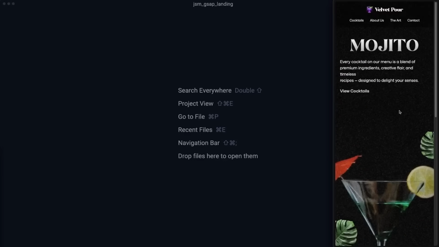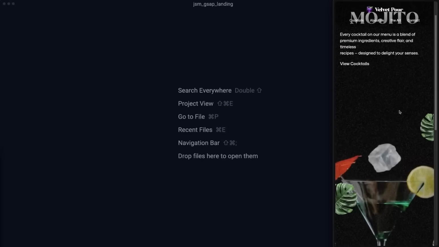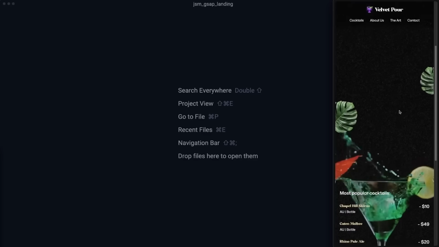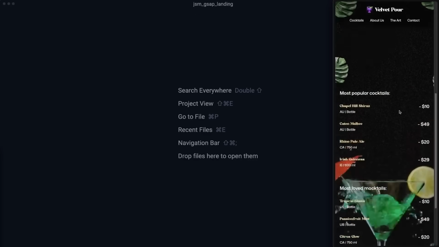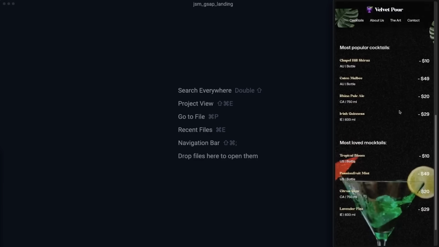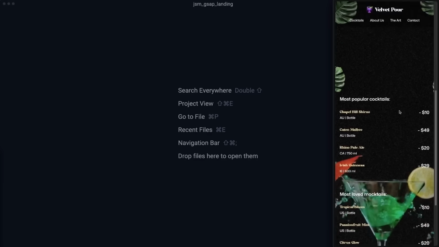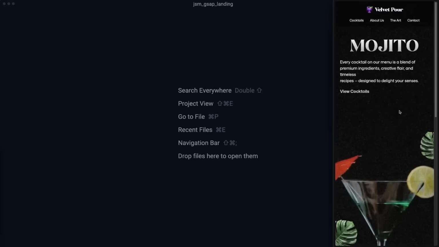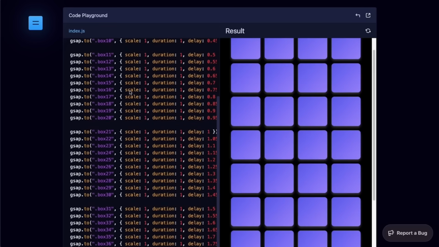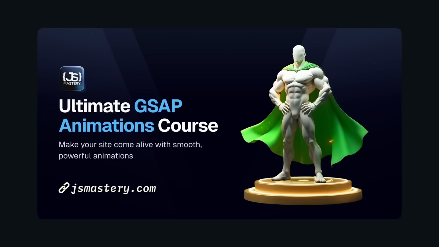Of course, applying GSAP animations to screens of different sizes, such as mobile or tablets, is a whole other game, because we have to know exactly how to apply a specific animation so that it works on that specific device. And of course, that's covered in a lot of depth within the Ultimate GSAP course.